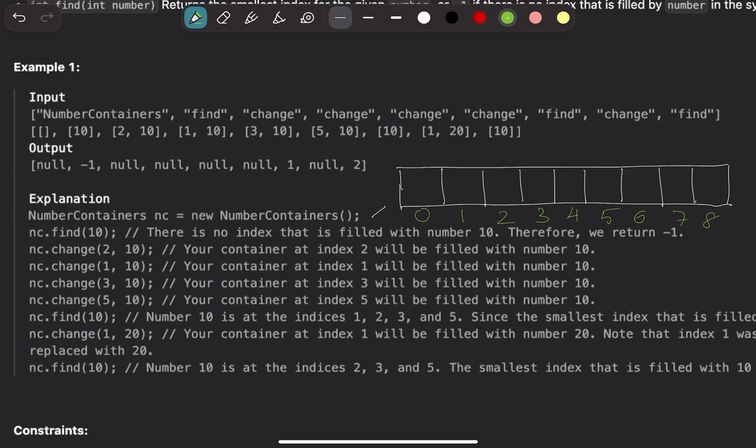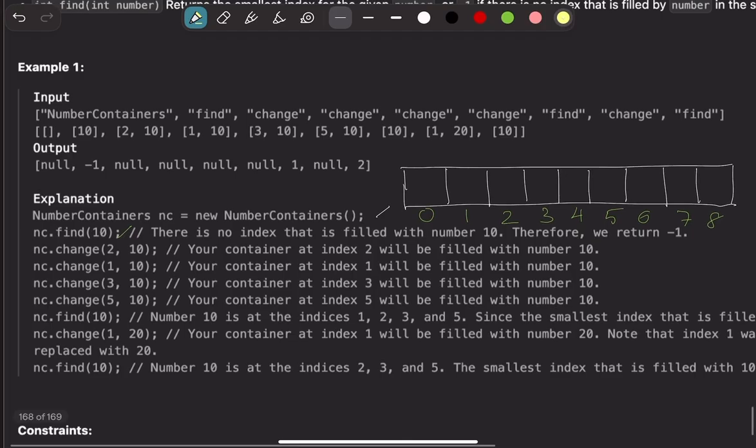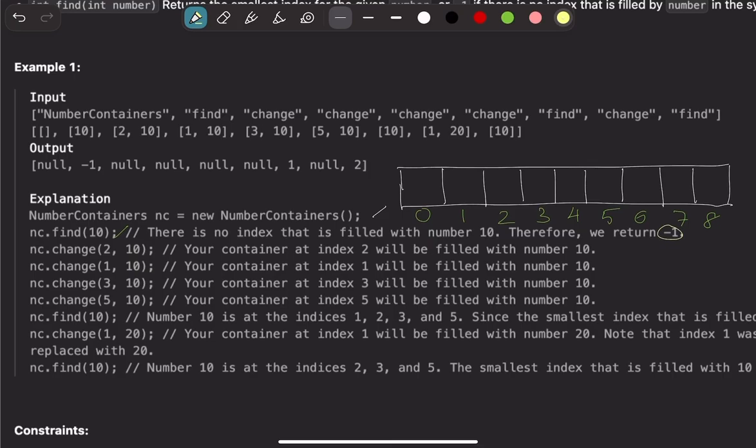Okay, so firstly, after constructing the object, what we can do is just find a 10. With the find here, we'll find the smallest index of number 10. Because there is no number 10 in this data structure, we're just going to return -1. It's pretty straightforward.